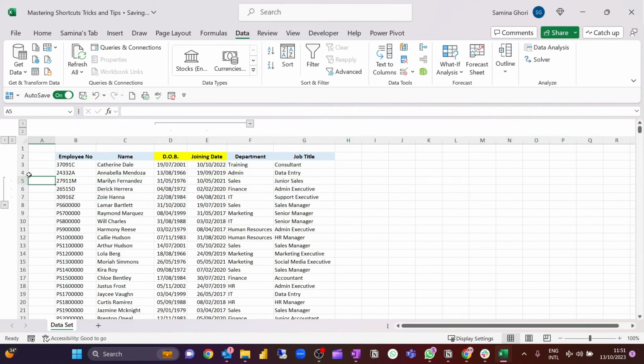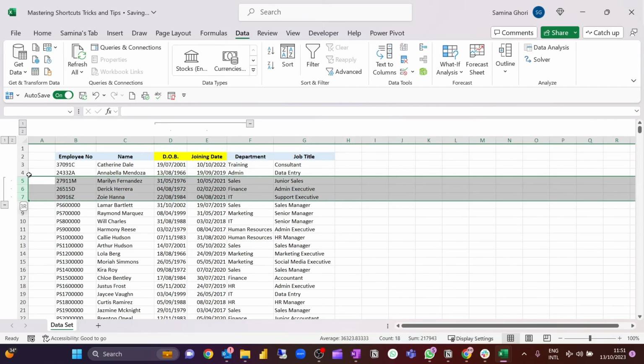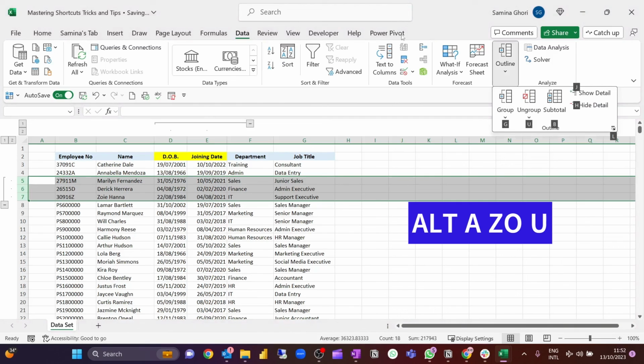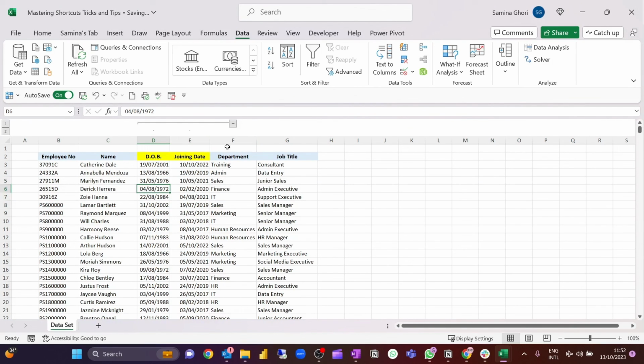Now you may wonder if you want to completely get rid of this, you simply highlight this once again, so Shift and spacebar, let's just highlight the rows there, and again Alt A, Z O, and you have the ungroup option right here, U to ungroup, and you have simply ungrouped it, and you can follow the same on the columns.